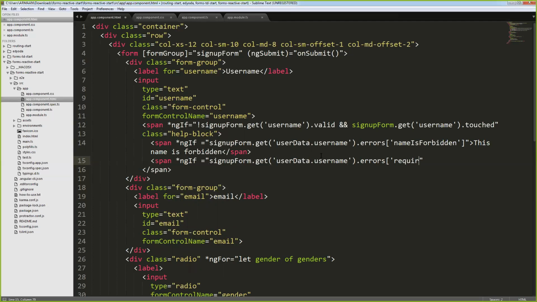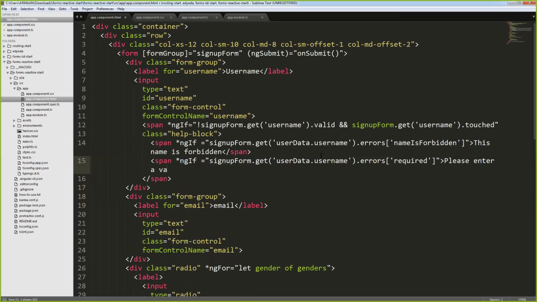For required, it would be required. What is the user data? How is it getting saved there? Inside user data only, right? That is why user data. Please enter a value.